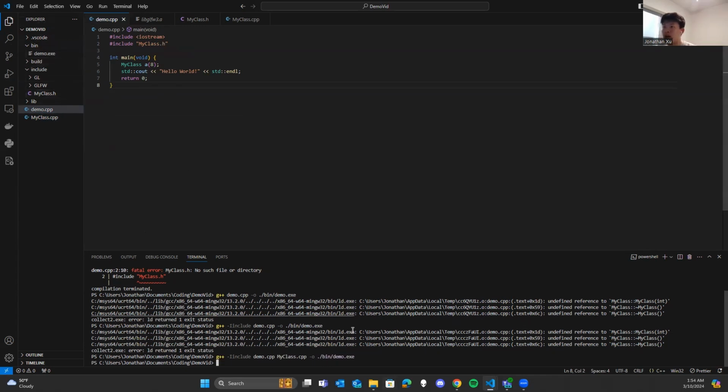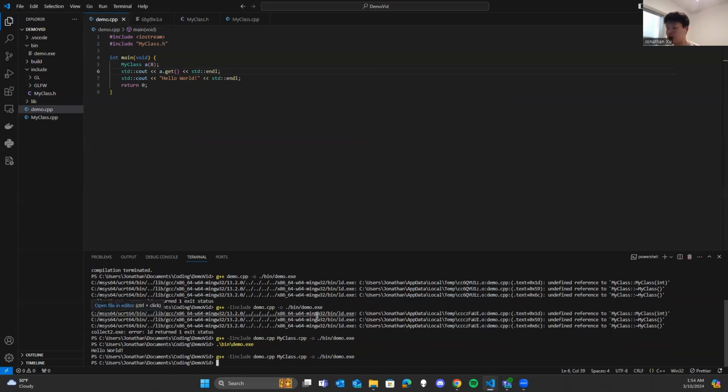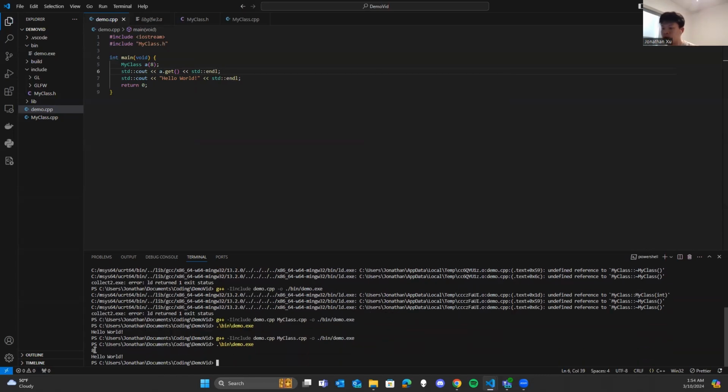Okay, great. And now let's run bin demo.exe, and we get the same thing. And let's actually just try to print out standard cout a.get the value, just to demonstrate that we are actually doing something here with compiling a new program. Okay, cool. So now we get the value of a and hello world.